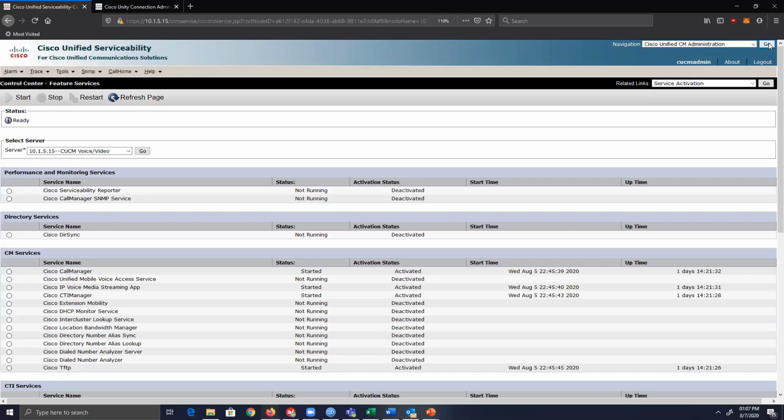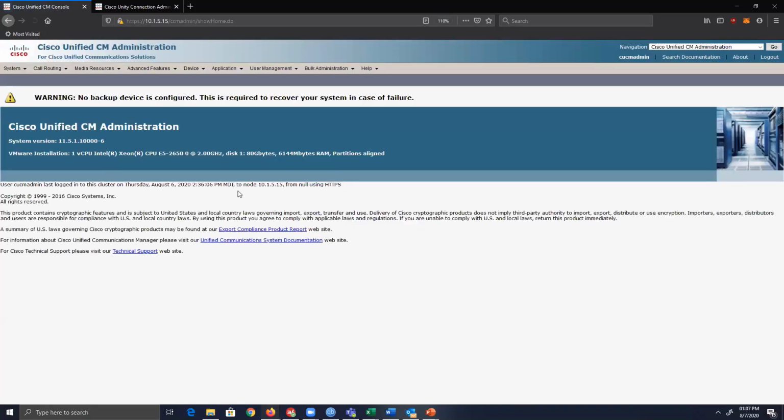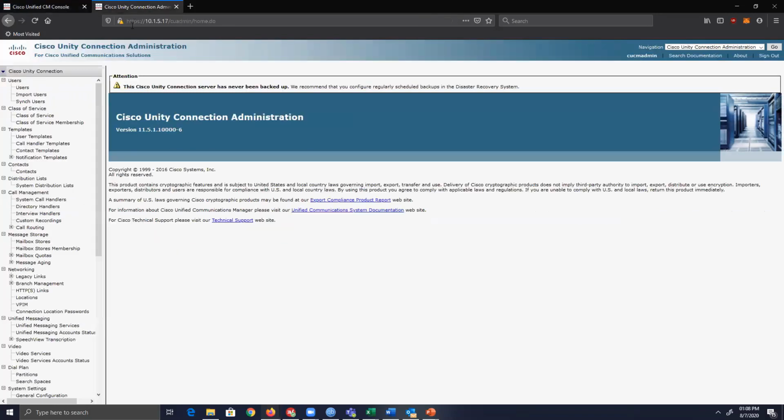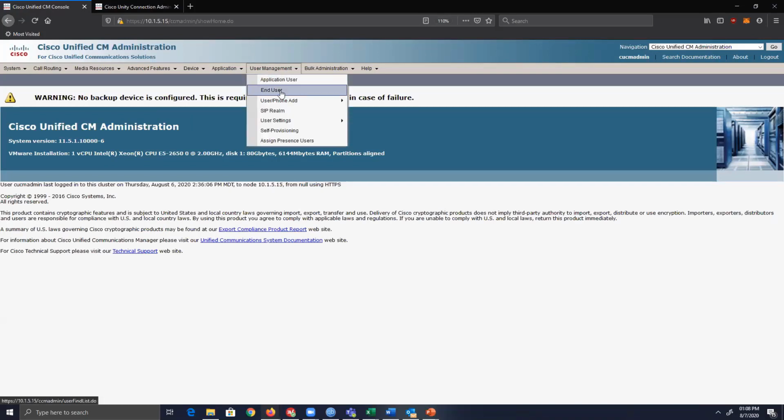So what's going to happen is I'm going to go back to CallManager here. And now that you know what kind of services are turned on, what I need to do here is start to create a user in CallManager so that I can import them over to Unity Connection and then start the PIN synchronization process. So in order to do that, I'm just going to create a quick end user.